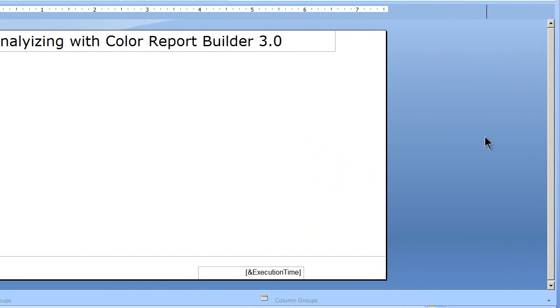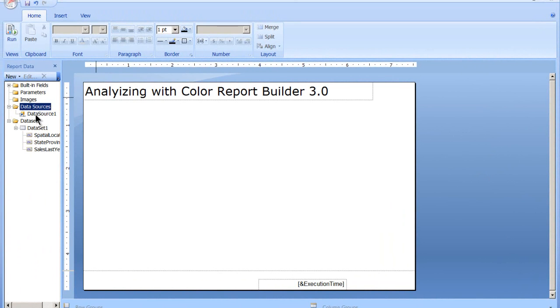All right, in this demonstration of Report Builder 3.0, we're going to create a color-coded map to analyze data with color. The first thing I've got set up here is a data source connection tied into AdventureWorks 2008 R2, which I've been using all along. Then I've created a data set down here, and the data set does include spatial data.